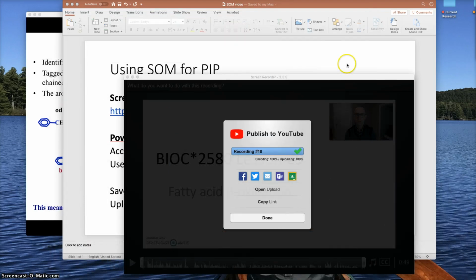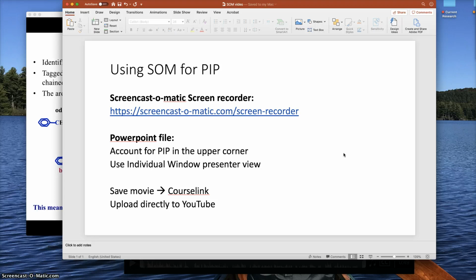With screencast-o-matic. So just to reiterate, we've used our own PowerPoint file. We've used all the features within PowerPoint that we know and love. We've just used this individual window presenter view using the screencast-o-matic. We've either saved it as a movie to put on Course Link, or we've uploaded it directly to YouTube and have a link. I hope this is useful for you. I think this is a very simple way for you to get your face into your PowerPoint using all the features. It's simple and it's versatile, and I hope that's been useful for you.